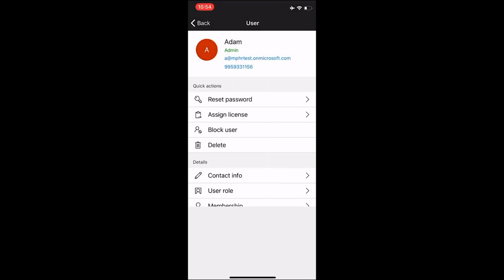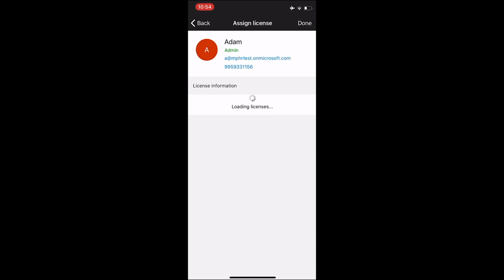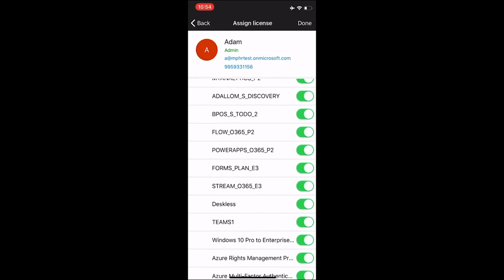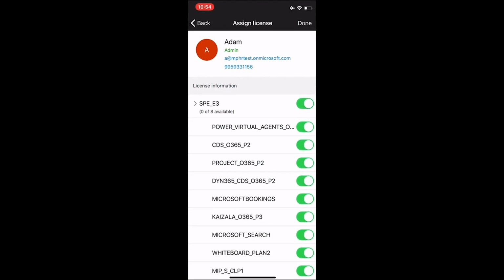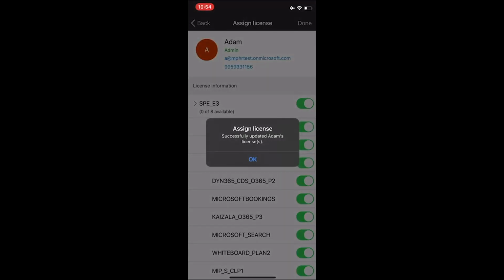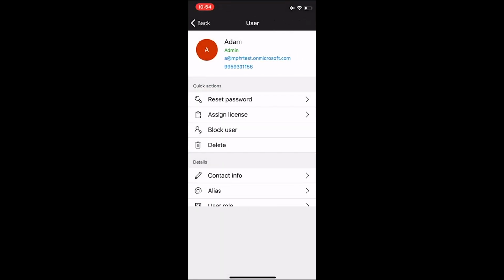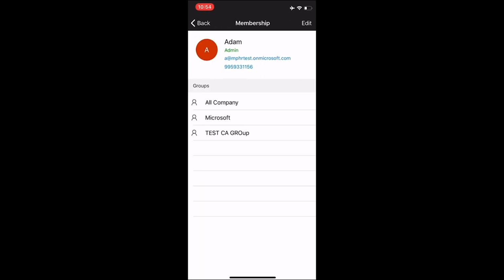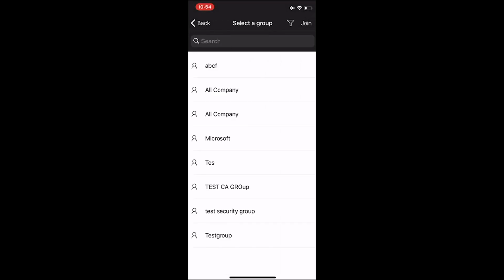I can also assign a license to a user and provide them with the required access so that they can be productive. I have now assigned a license to Adam. Then I can see all the services he can make use of. I can also add Adam to a group so that he starts getting access to the right information and has the right access.